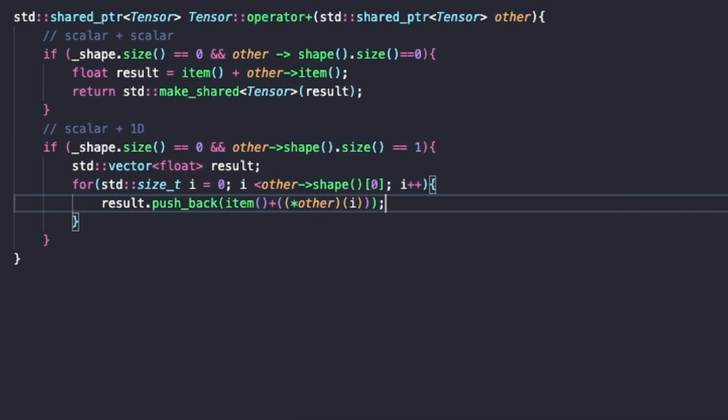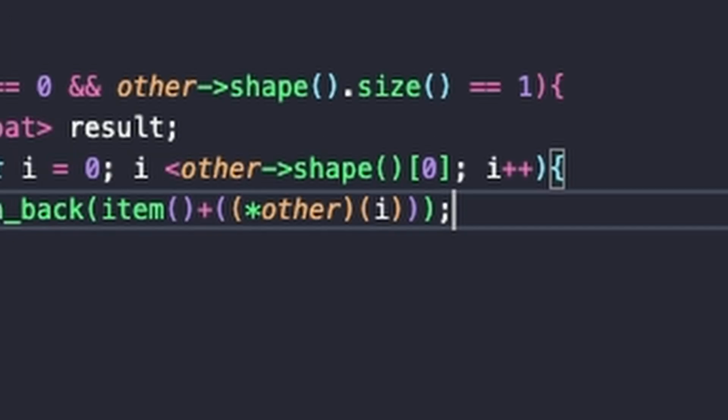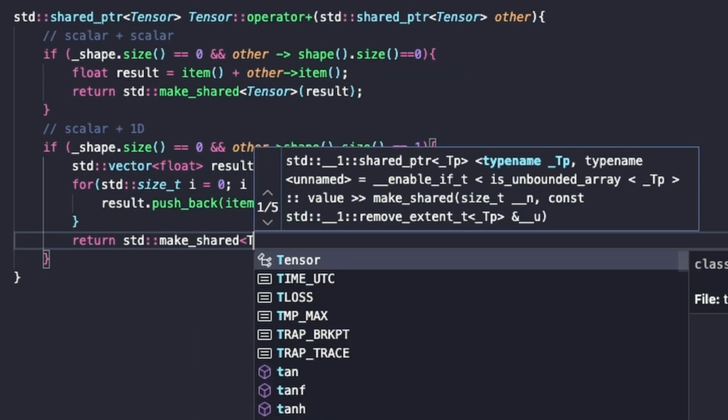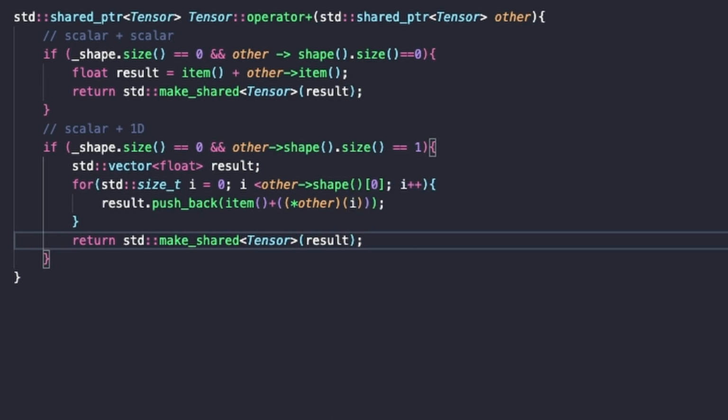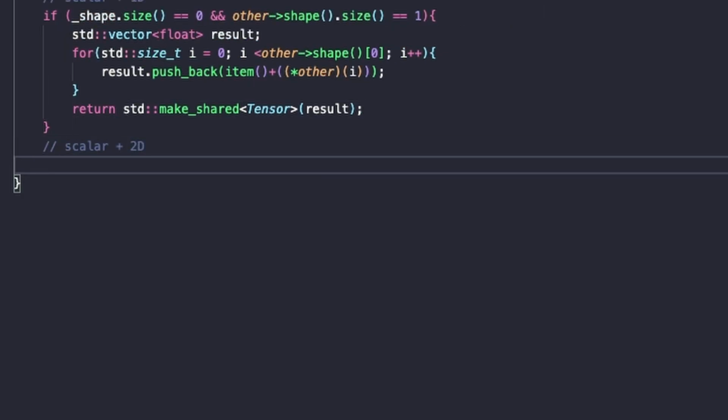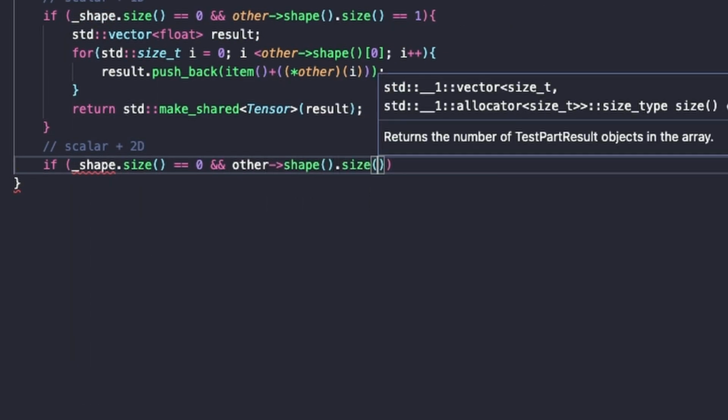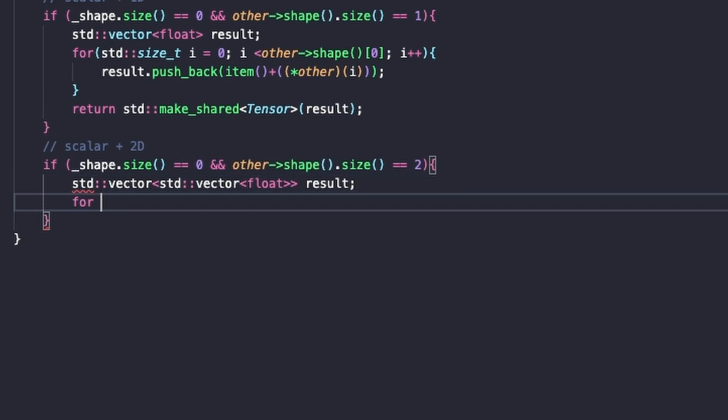Once again, for clarity, just like the arrow operator, adding a star in front of a pointer also allows you to dereference it, but in this case, as we are using our accessor methods, which are done with these parentheses, I think it's a bit clearer when you use the star to dereference it. We then create a new tensor with the result, create a shared pointer to it and return that.